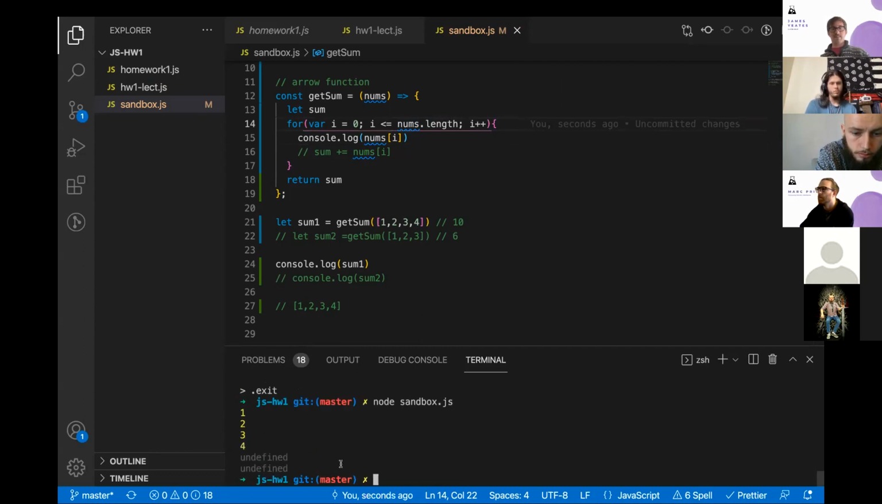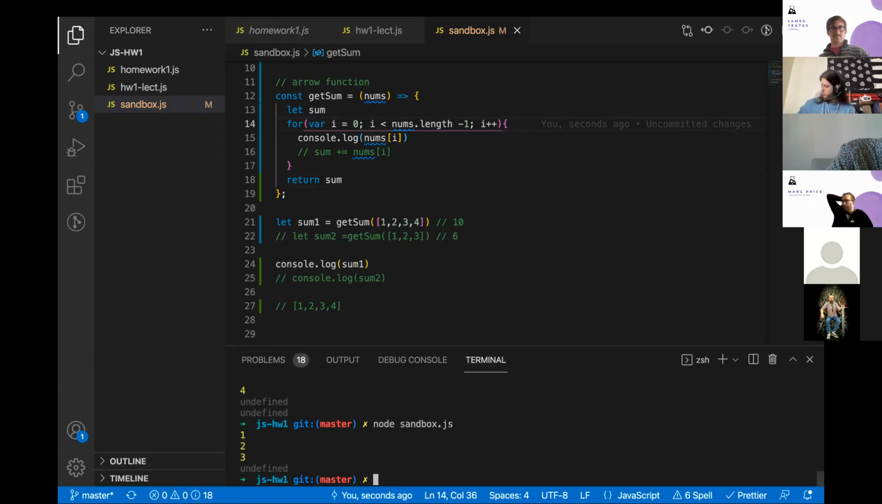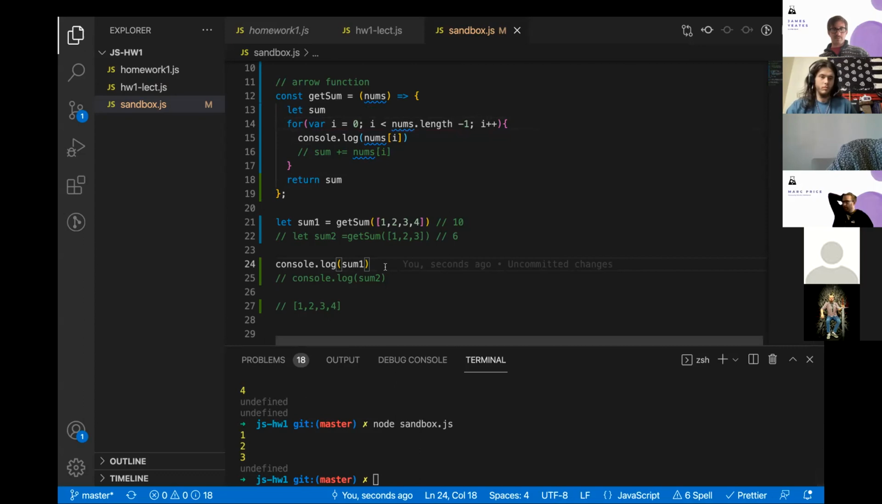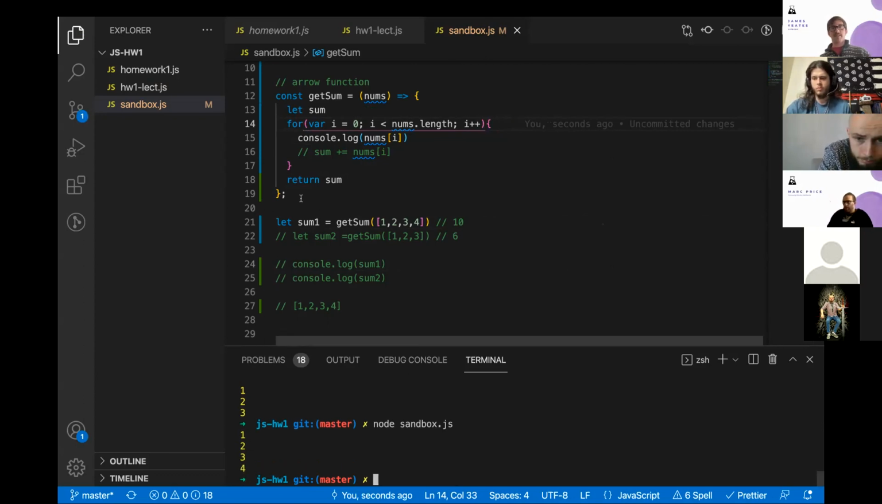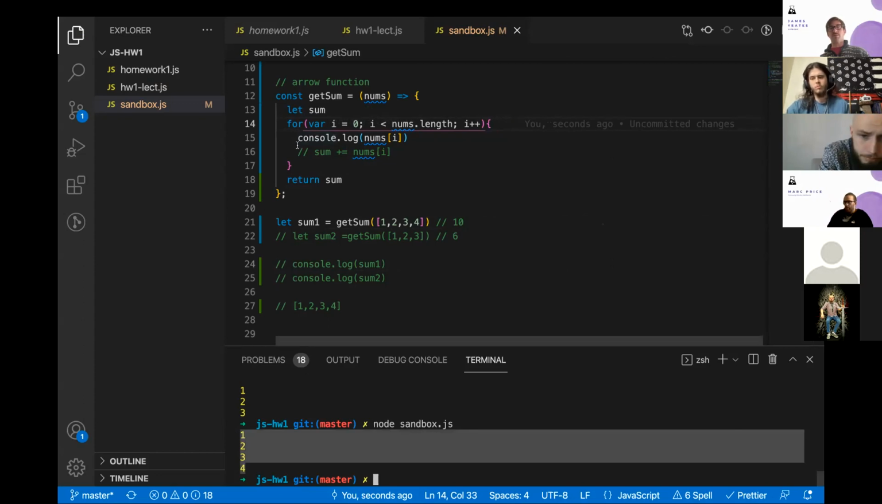Exit out of my node, run this file again. I'm getting now two undefineds. Oh, wait, sorry, I did this wrong. It's less than length -1. Okay, I think actually this is my undefined. All right, I see what's going on here. See, this is where you get yourself into trouble. 1, 2, 3, 4. Okay, perfect. There's my log. I thought that's what I had beforehand, but maybe I forgot to save something. So now I'm logging 1, 2, 3, 4, no undefined.